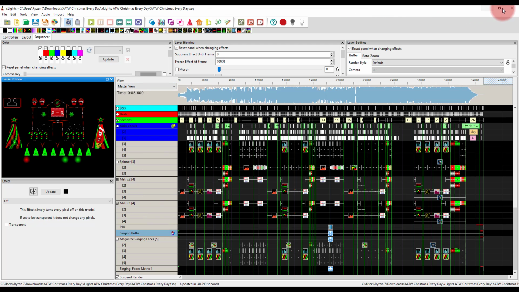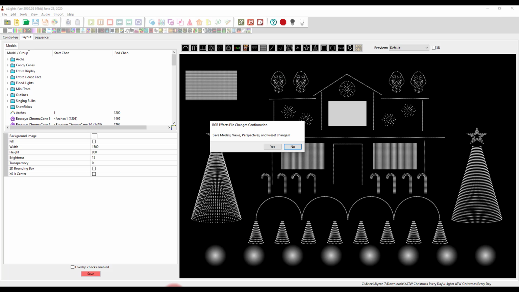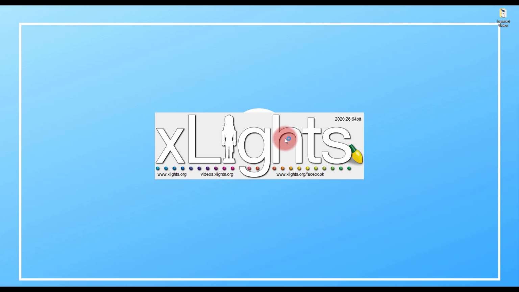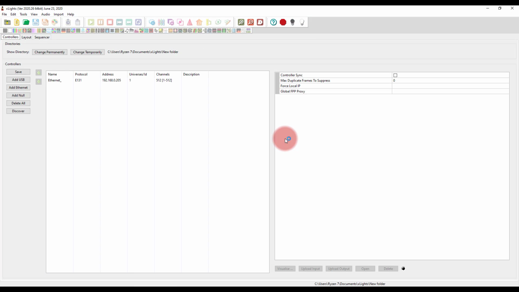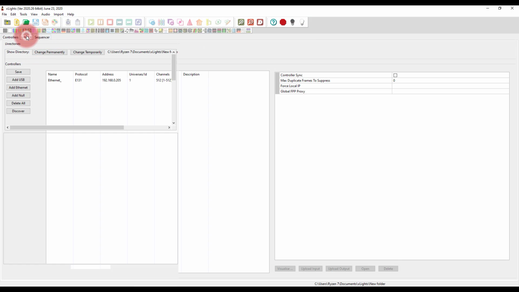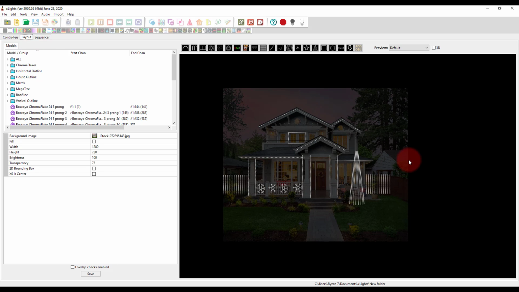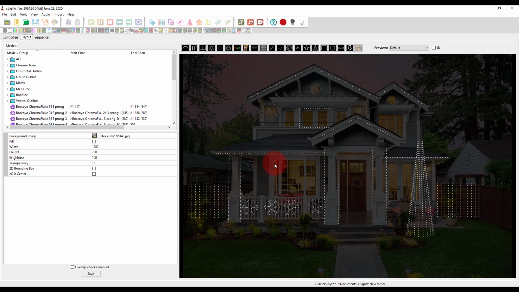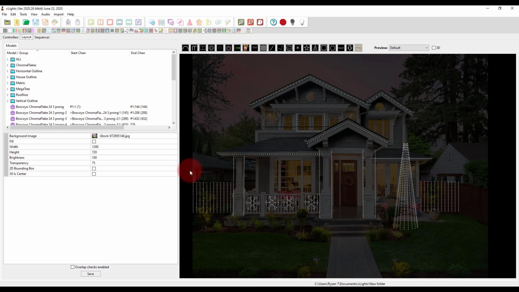Okay, so then we're going to restart xLights because we had done the temporary change. I'm not going to save anything. Open her back up. As long as you did change temporarily, that means when it opens back up, you're going to be brought back to your layout. And indeed I am. Okay, this is a demo layout that I use inside of Learn Christmas Lighting Academy.